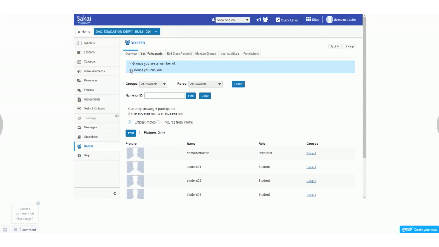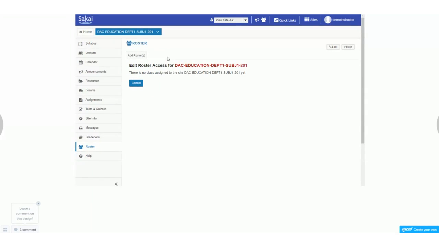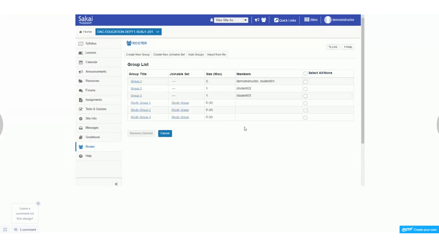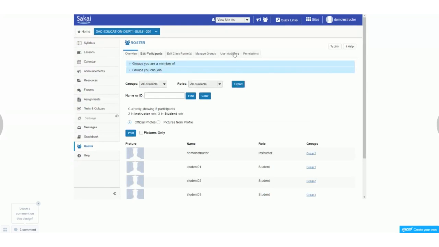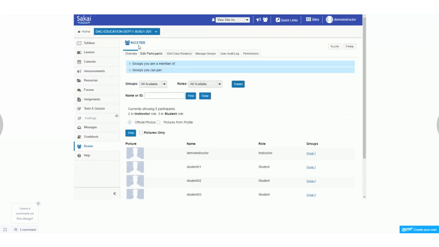And then from here, you would have your edit participants where you can add people or change roles. And these tabs would only show up for faculty, obviously, or someone with an edit permission. And then you could add your rosters from here, and you can also manage your groups from here. And let's see, oh, and the audit log I went ahead and put in here because it seemed to fit with the rest of the user related items.